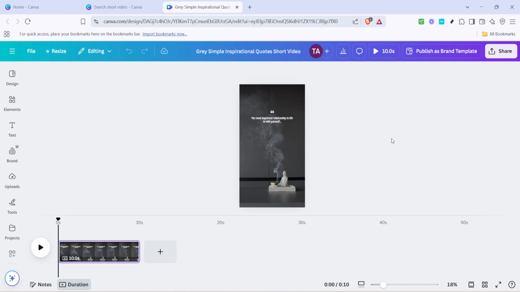Once you're happy with the edits, don't forget to preview your video. This step is crucial as it allows you to see how everything flows together. If everything looks good, go ahead and hit download or share to publish your brand new creation directly to your social media platforms. And that's it, you've just created a short video using Canva, ready to captivate and engage your audience.